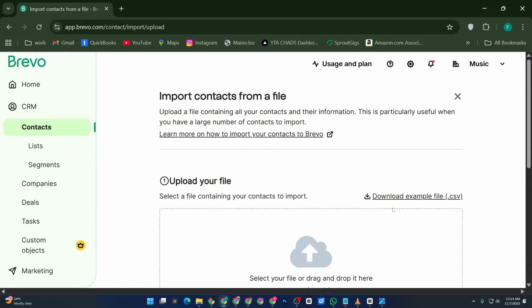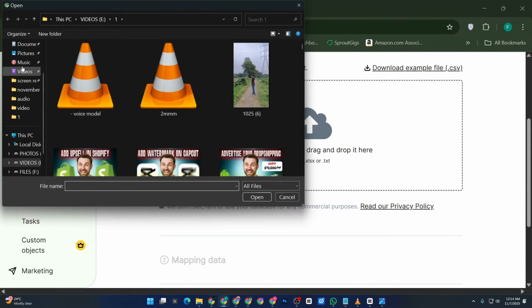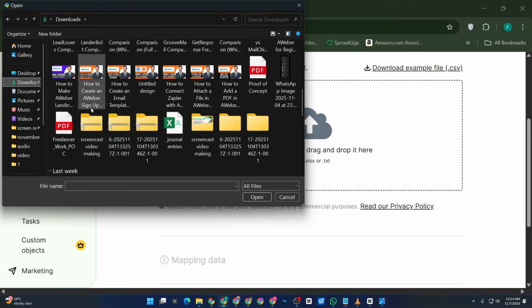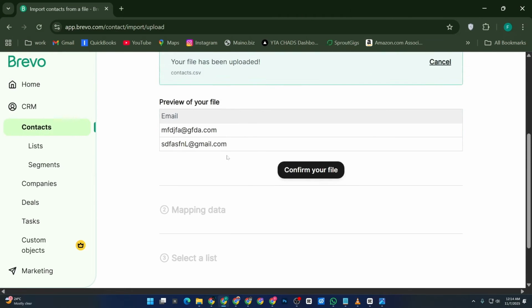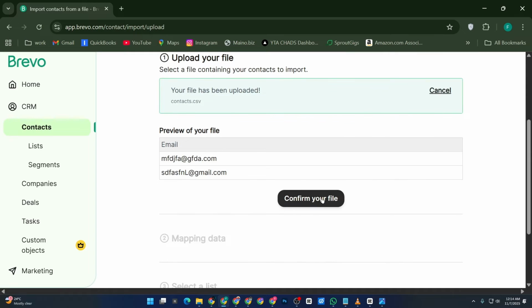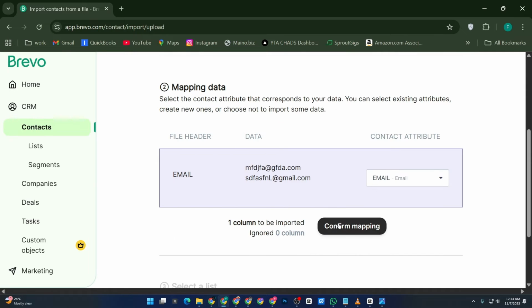You can either select your file from your computer or drag and drop it into the designated area on the screen. Once you've selected your file, click on Confirm your file to ensure it's ready for import.